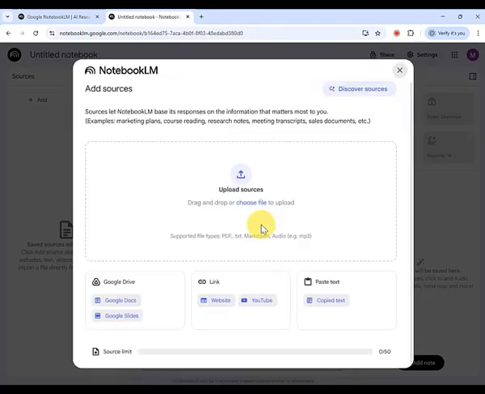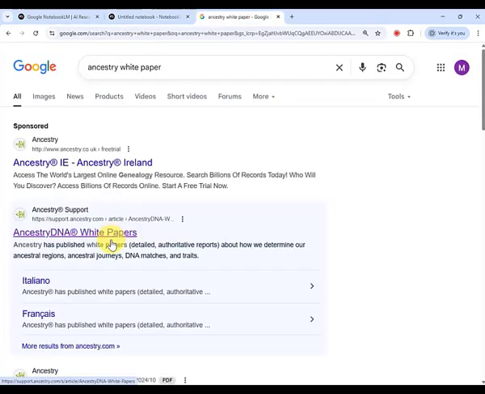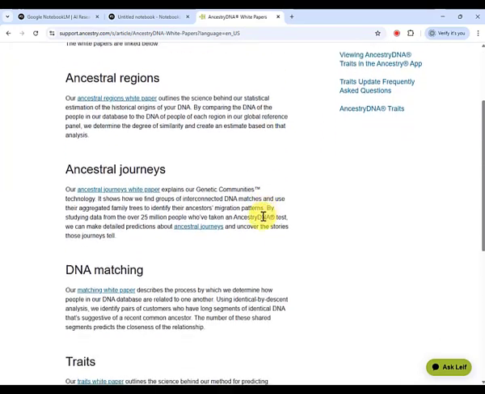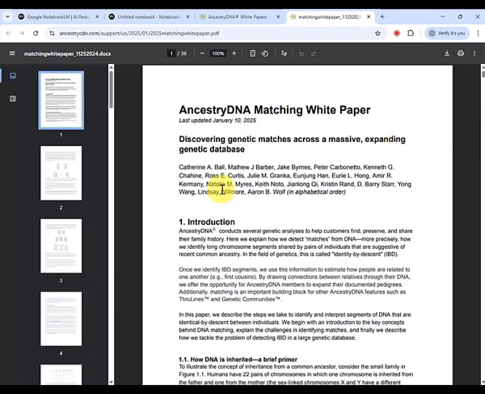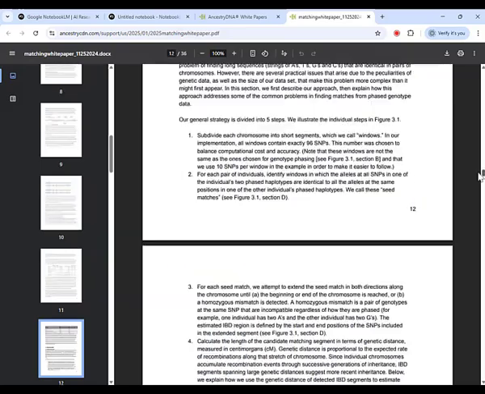In my case, the Ancestry white papers are available as PDFs on the Ancestry website. I'm going to give it a link to the Ancestry white paper on its matching. I need to find it. So I'll go to Google and I'll type in Ancestry white paper. And what you'll get here is Ancestry DNA white papers. What I'm looking for in this list of white papers is this one on DNA matching. I'll click on the link and just open it, and it's 35 pages of quite dense scientific material.